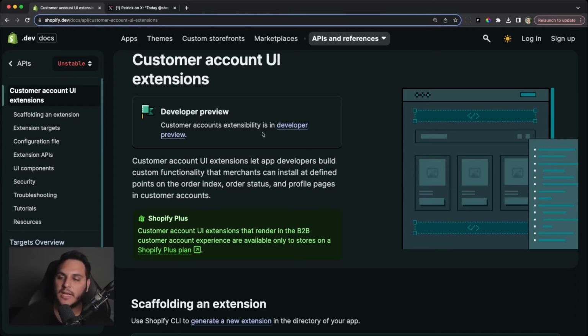And right now the Customer Account Extensibility is in developer preview, meaning you can only use it on dev stores to build and test your apps, but it can't be used on live apps until it's officially released. Now let's go through a quick demo where we'll get everything set up so we can test these new features, and then we're going to add a small extension to the Customer Accounts page.